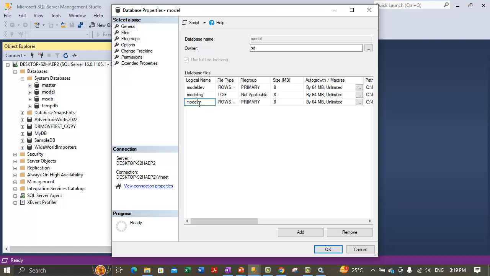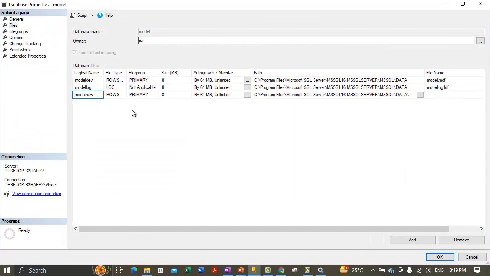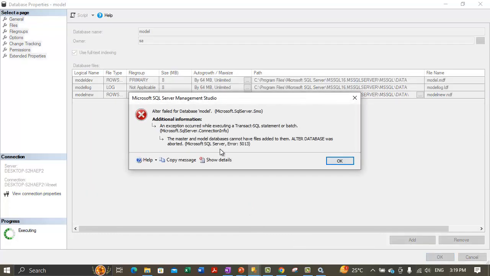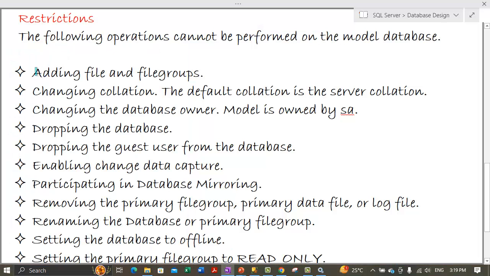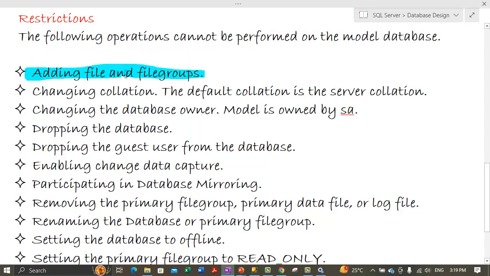Let's try it and see if this restriction is applicable. I'm adding a simple data file and providing the name of the data file as model new.ndf. Let's see whether it allows us to do so. We got the error. Why did we get this error? It says the master and model databases cannot have files added to them. So this restriction applies, which we were discussing. We cannot add any files and file groups to a model database or master database as well.